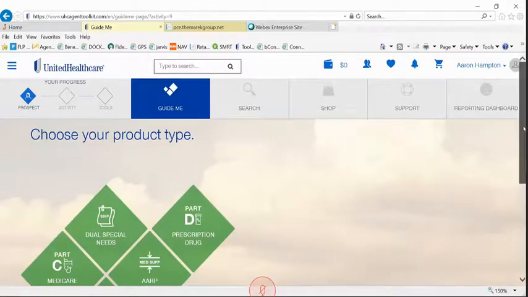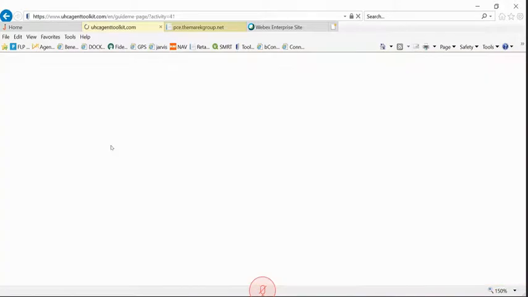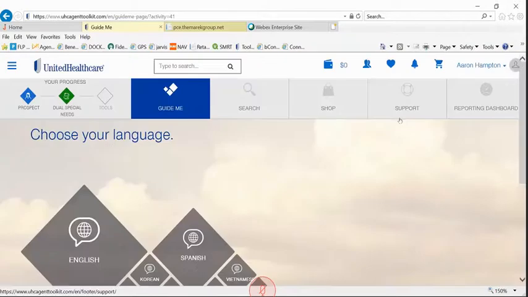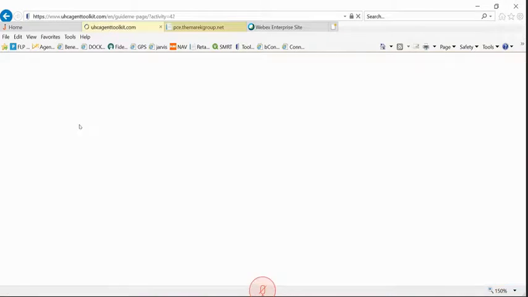And during this time of year, generally, DSNP seems to be the route we take. So we're going to go to the dual special needs. And then you can choose your language. And you can see we have got a lot of choices when it comes to that. I'm going to go with English.